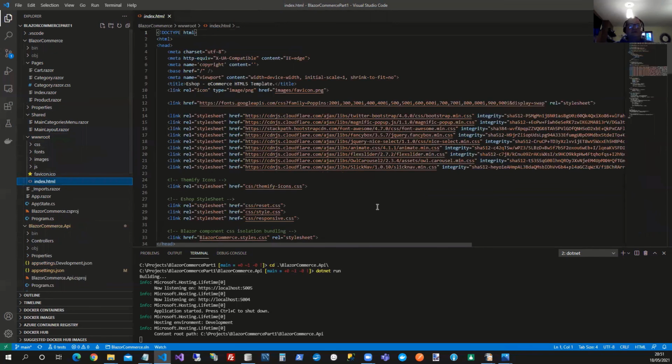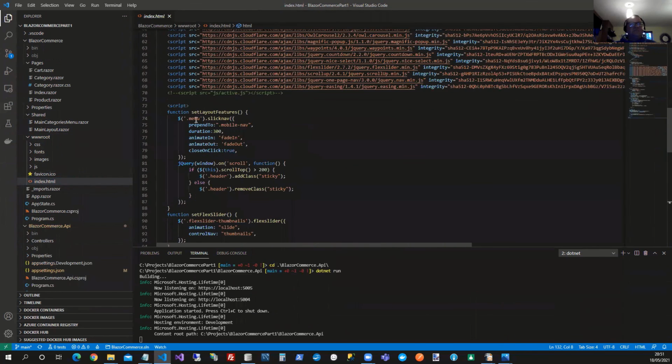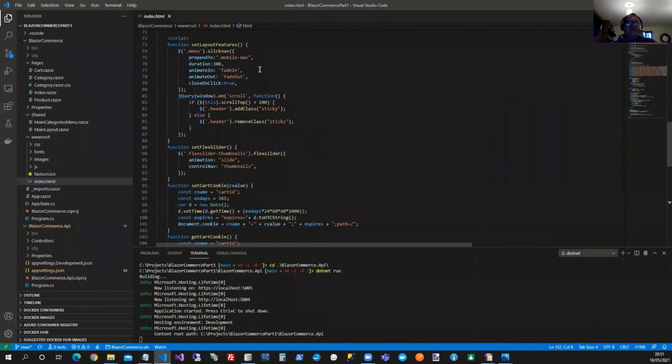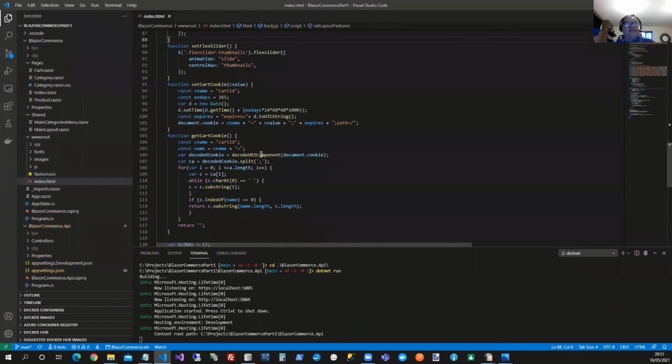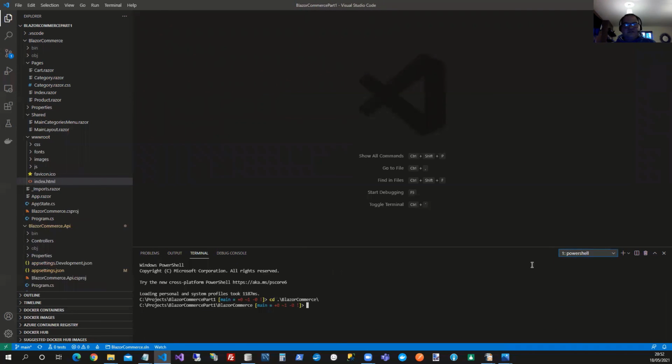So if I scroll down to here, I had to add in these bits at the bottom here, which we would have got around to eventually. That just pins the header section to the top of the browser. It also sets the product image slider here. And this is where I'm getting and setting the cookies for the shopping cart as well. So hopefully, fingers crossed, this will work.